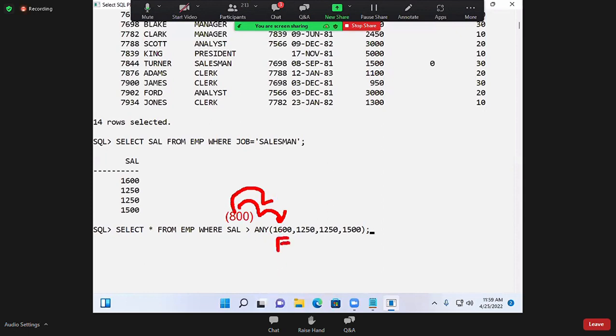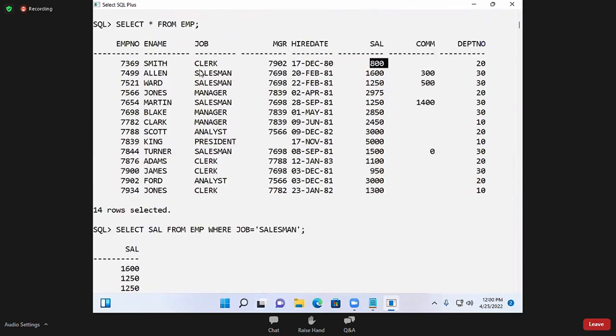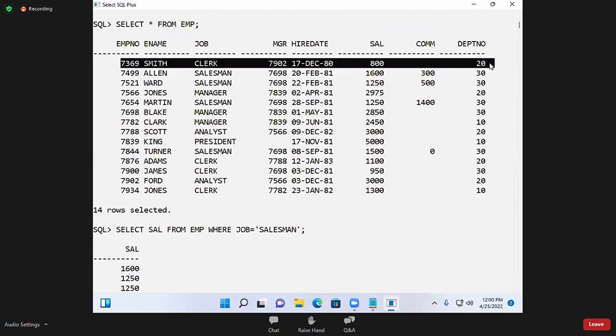800 is greater than 1250. It is also false. 800 is greater than 1500. It is also false. What happened? All are false. All false means no return value. Now understanding? So the first row I compared. First Smith: the Smith employee is not satisfied.